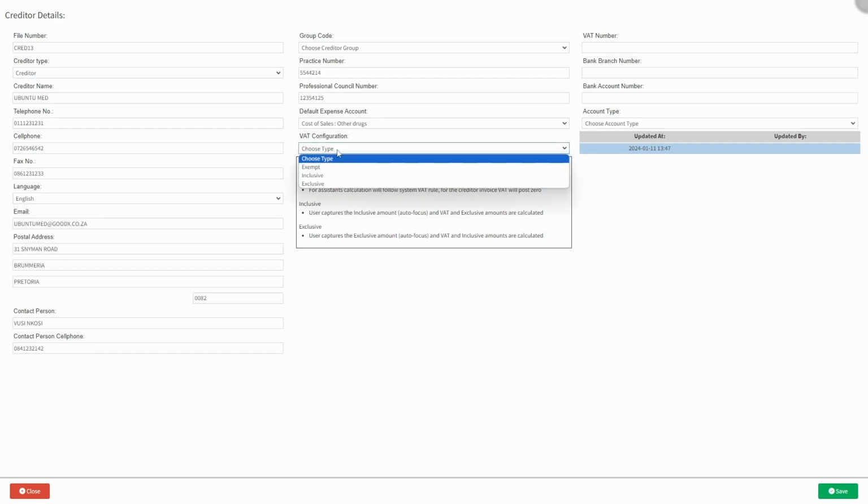Click on the VAT configuration drop-down menu and select the applicable option from the list. Please note that the brief explanation of each VAT option is explained below this field. VAT number refers to the VAT number of the creditor or supplier. Bank branch number is the branch number of the bank account of the creditor. Bank account number refers to the bank account number of the creditor.